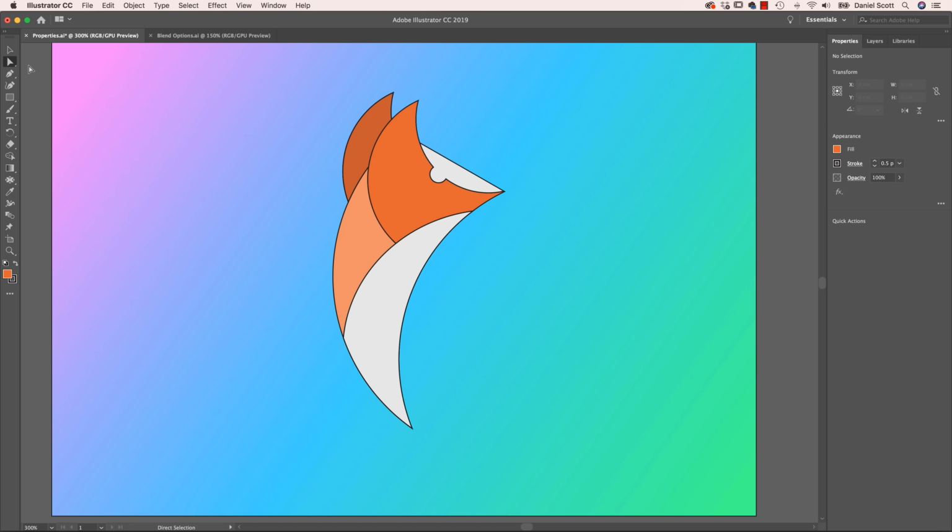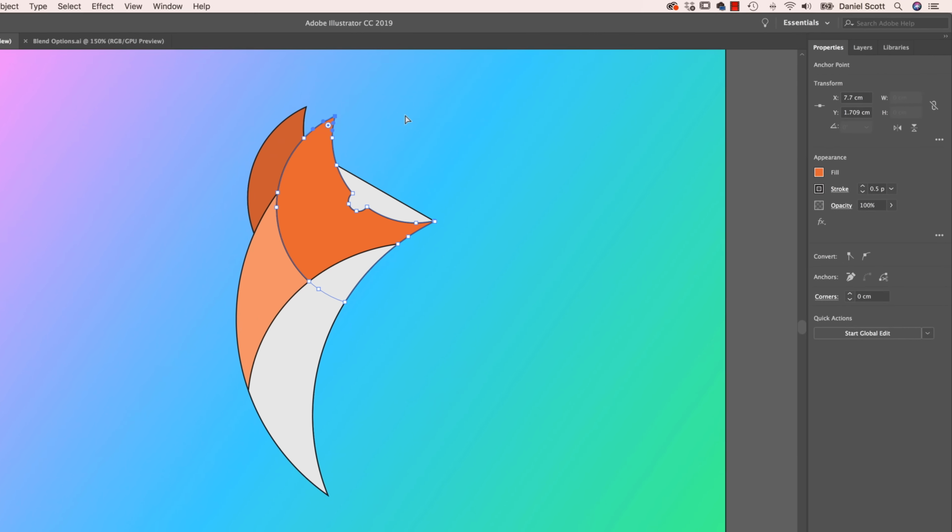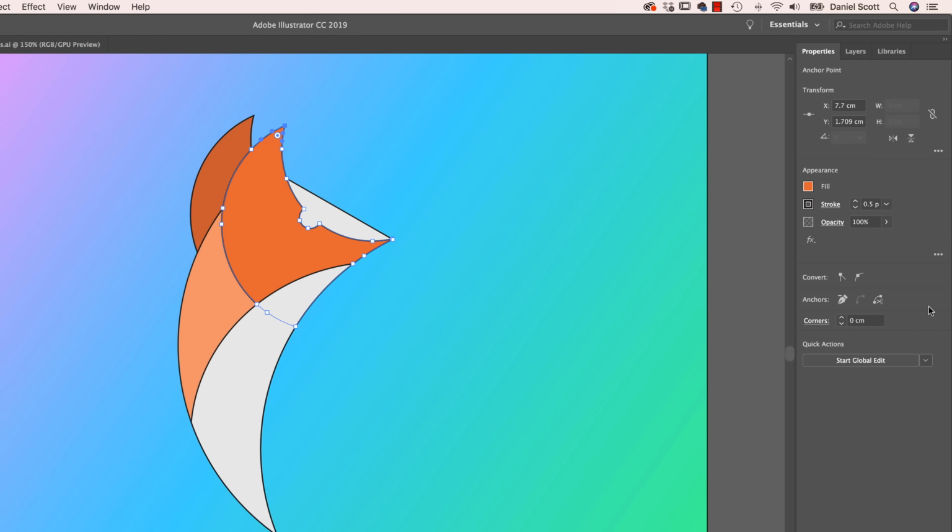First one to show you is grab the direct selection tool. I've got properties.ai open. I'm going to click on this anchor point in the air here. Okay, and what they've done is they've dragged out the corner option.